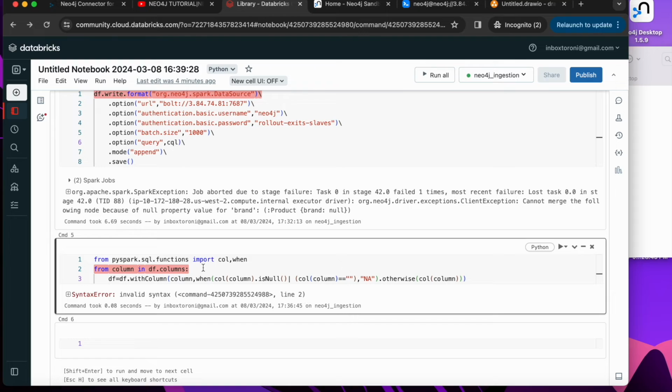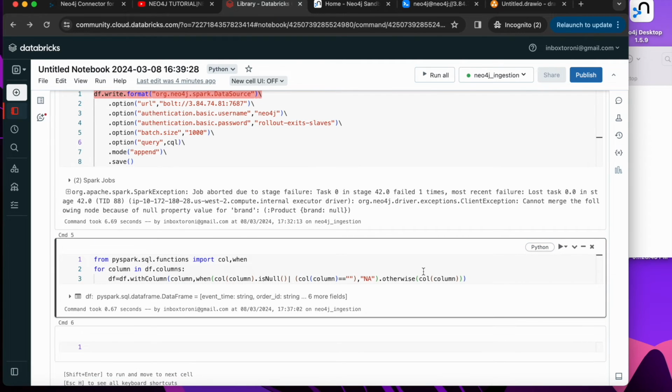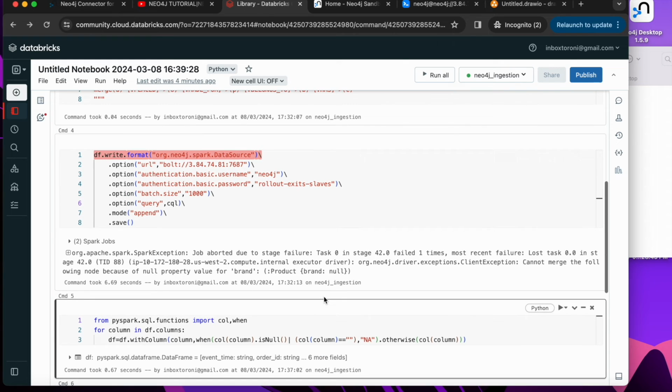Line 2, there is a problem. What is it saying? Invalid syntax. Oh okay, so it should be for, sorry guys. Okay, yes, it's done. Right now everything is done.